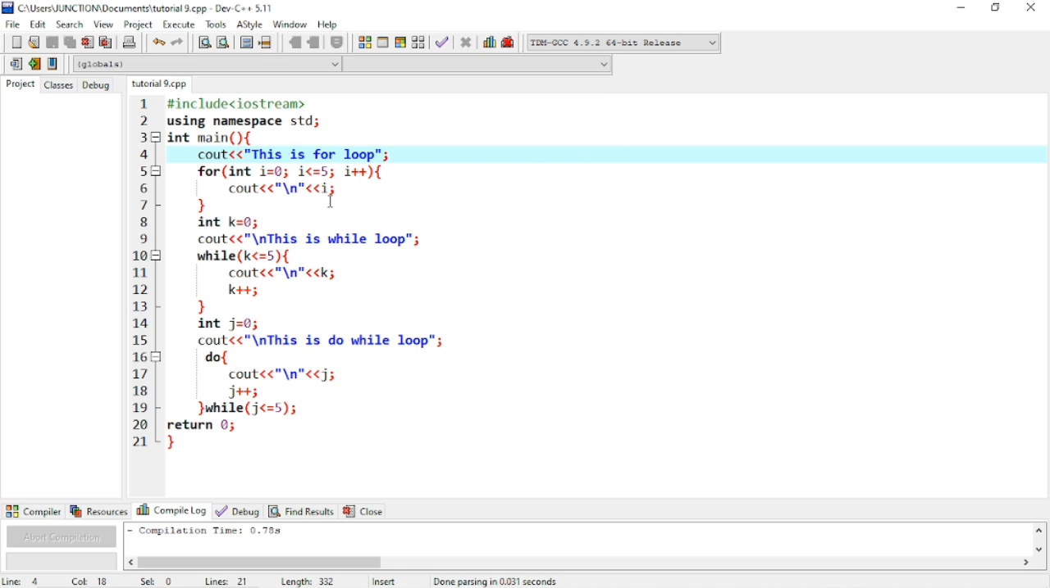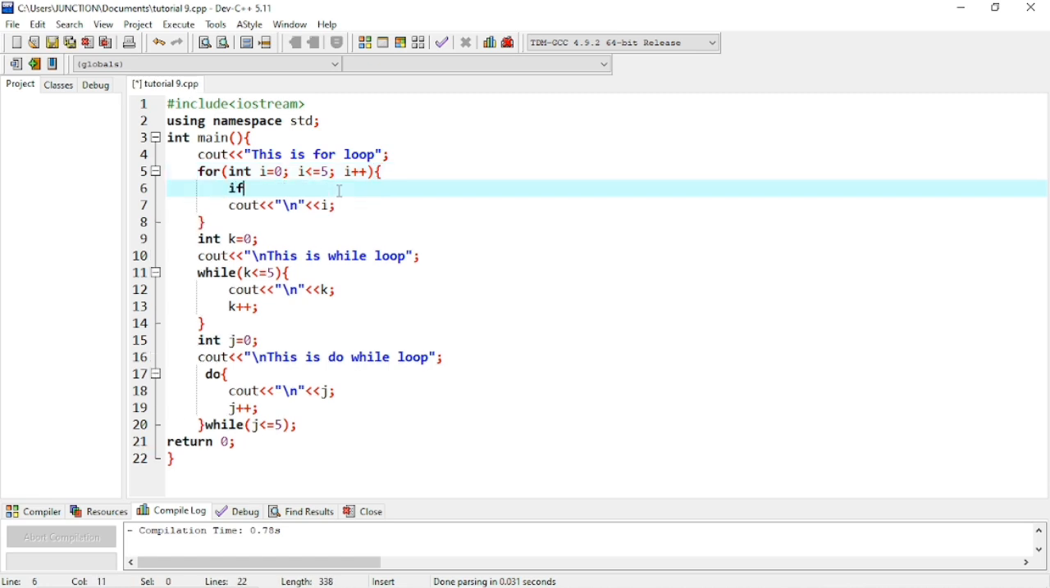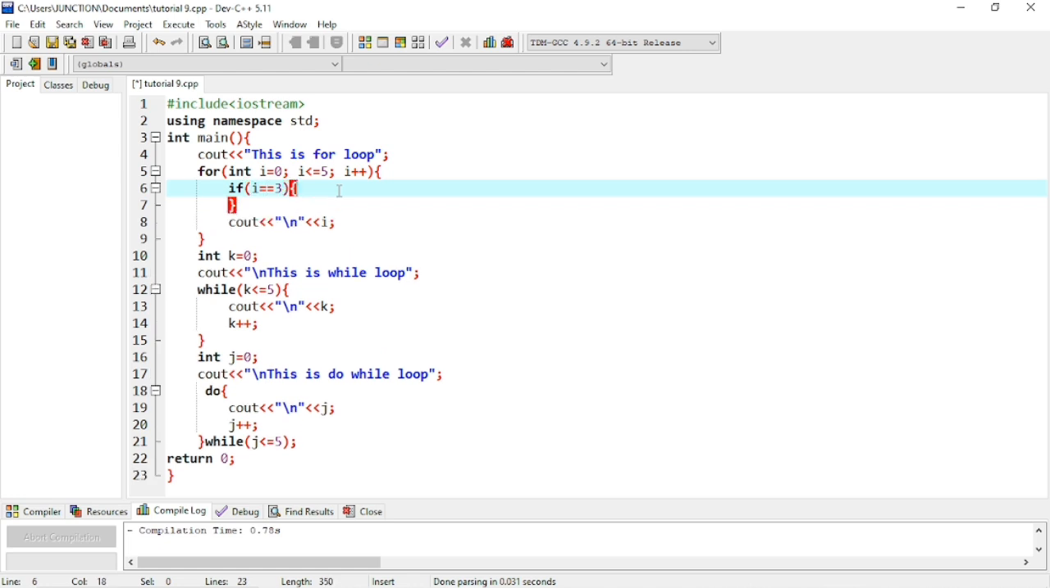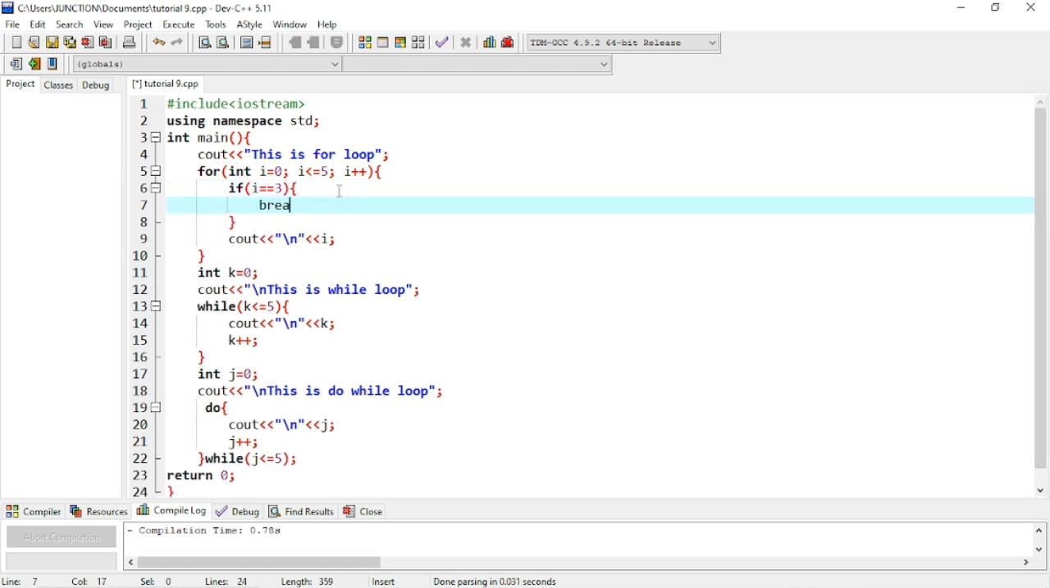How does the break statement work? Simply, the break statement works like this. If I use the if statement here and make it so that we stop the for loop after it reaches the target position 3, if I make it equal to 3, then I will use curly braces to move inside the if statement. That is the basic syntax of the if statement. Then I will use the break keyword that stops the loop. That's it. This is the break statement.